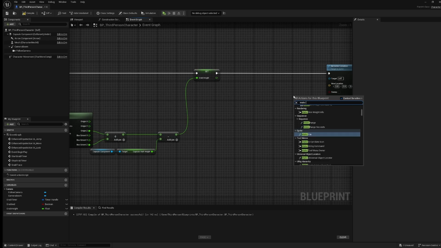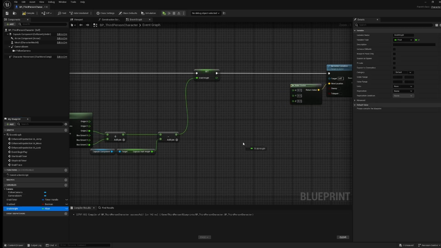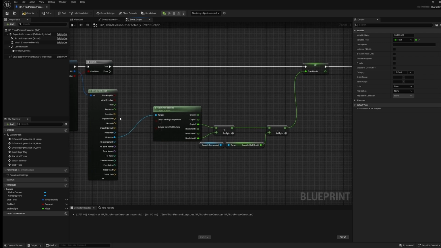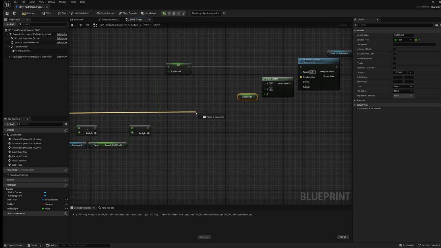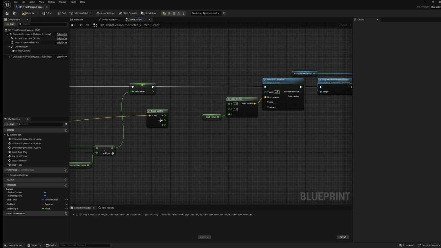And we're going to get the make vector node again. And our grab height is going to be equal to Z. Now we want to get our X and Y value. So we're going to get the location of our hit. And then we are going to break this. We'll have to move this back, but I just want to show you for right now. Just connecting that to the X and Y.